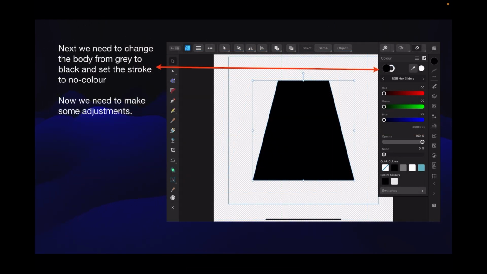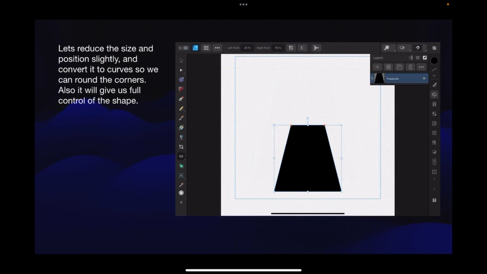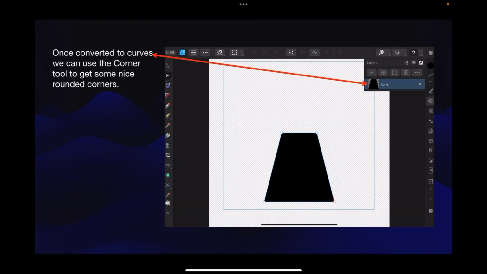Next we need to change the body from grey to black and set the stroke to no colour. Now the stroke's the outside line, remember, and the body is the fill. Now we need to make some adjustments. Let's reduce the size and position slightly and convert it to curves so we can round the corners. Also, it will give us full control of the shape. So you select the layer, select the shape and go to Edit and Convert to Curves.